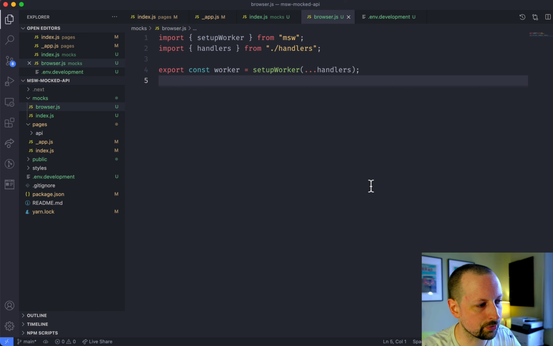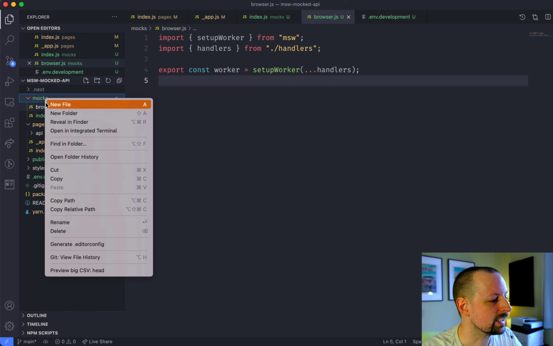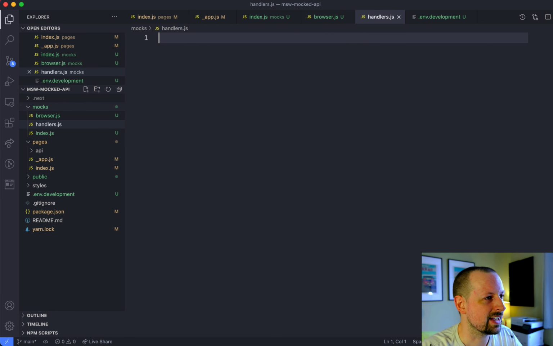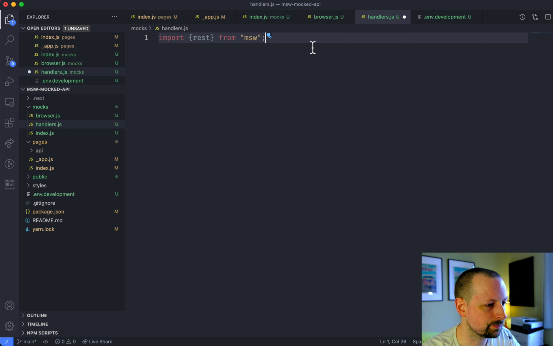So that's all that's in this file. It's pretty straightforward. So now we can go inside of handlers.js. And in here, we're going to import just one thing called rest from Mock Service Worker. Mock Service Worker can mock both REST calls and GraphQL calls. So here we're just importing the REST ones.